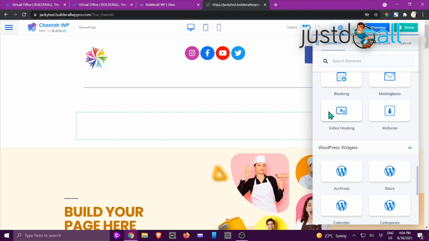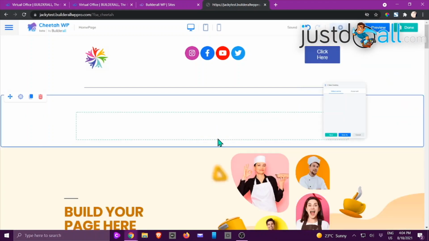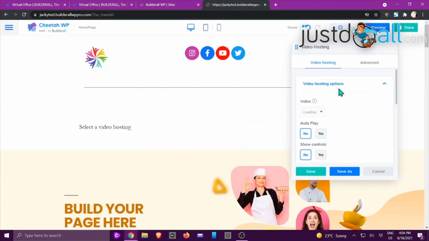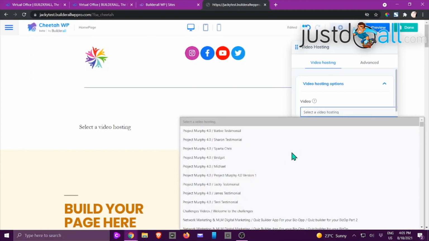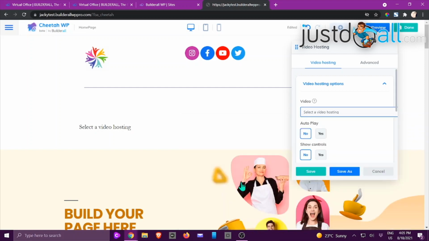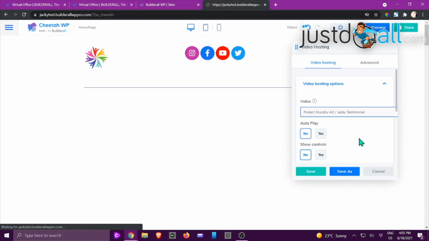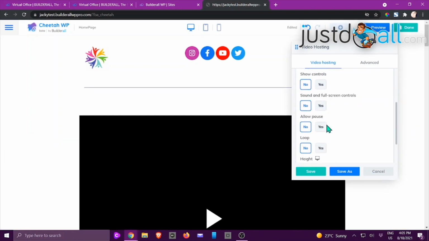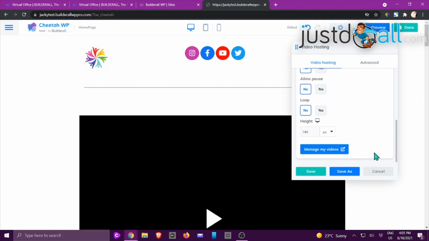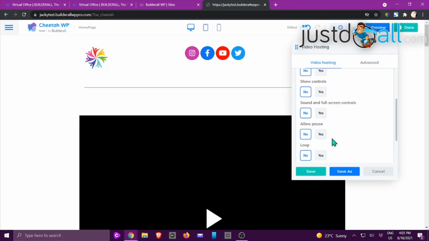So that's basically, again, the same type of thing that's been recurring on all these apps that we have. Now, the video hosting is also the same type of thing. You're going to be able to go and select a video that you've already uploaded inside of your video hosting in Builderall. And you can choose whether you want to autoplay it or not, show the controls or not. You can see we've got all these different functions that you can choose from. And if you haven't uploaded a video yet, you can go and manage it by uploading another video.